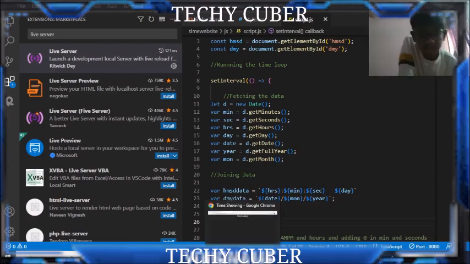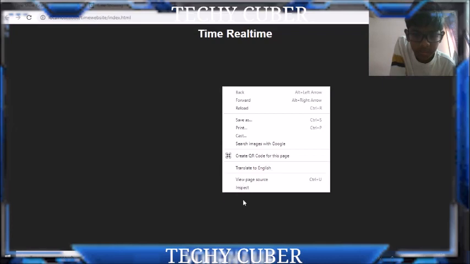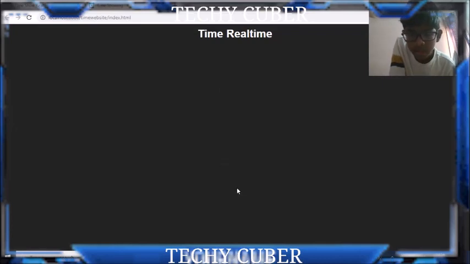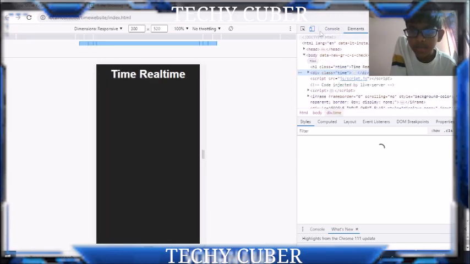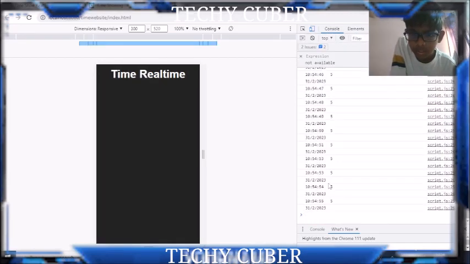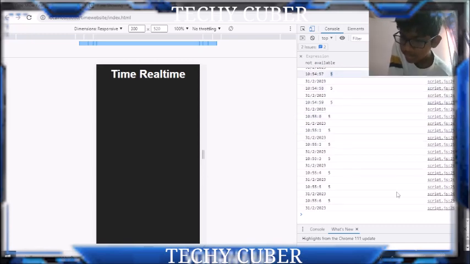So I'll go to my site. I'll go to inspect. One second, guys. So here you can see, guys, you have in the console the whole data. But here in the day, you can see 5 instead of Friday. So here actually we have an array, where 0 is Sunday, 1 is Monday, 2 is Tuesday, 3 is Wednesday, 4 is Thursday, 5 is Friday, and 6 is Saturday.